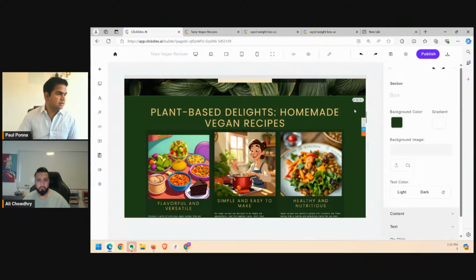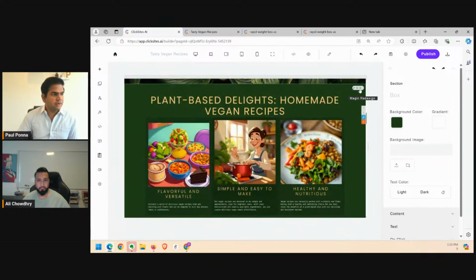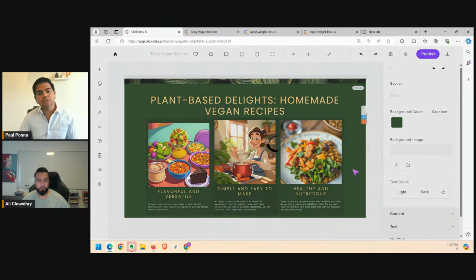Now the other thing you can do is click on the magic redesign. Let's click on that. And look, what the magic redesign does is it changes the entire layout itself. What we're doing is picking all the different layouts people are creating with, and letting our AI system fine-tune itself behind the scenes. That's what it's doing right now. So it takes a little bit of time.